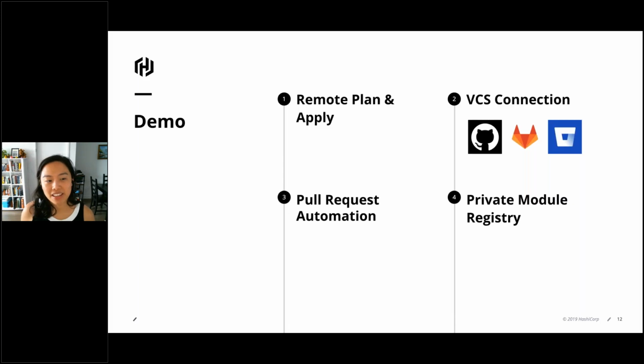All right, so here's the good part. So let's get to a demo, right? There are going to be a few things that we're going to go through today, and you'll get a feel for what they look like. First, I'm going to go through the remote plan and apply. I'm going to talk a little bit about the VCS connection.